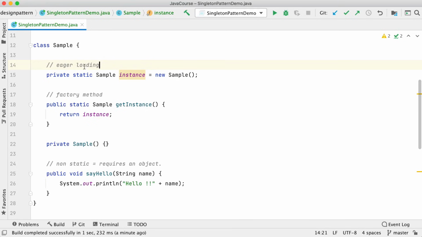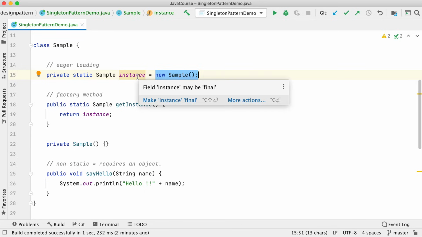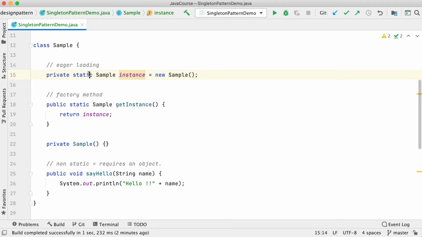So you already know what a singleton is. This way of initializing the object is what we call eager loading. Eager loading means no matter whether it is needed or not, you are creating an instance for Sample. No matter whether it is really needed or not, so this is not something that we want.